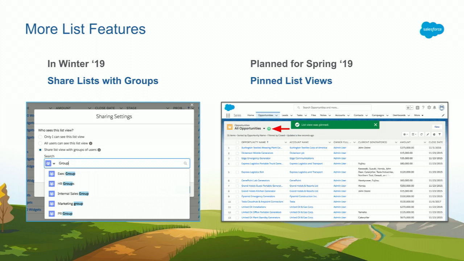And as a sneak peek towards spring, of course, safe harbor, we're really excited to be working on pinned list views right now. So we've heard a lot of feedback from you that the recently viewed list is not your favorite list to land on, and maybe you'd like a different list per object. And so we are currently hard at work building that functionality so that you'll be able to pin whatever list you like on an object and have that load by default when you go there. So let's jump into a demo real quick.